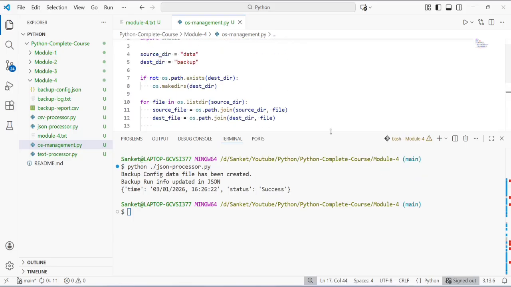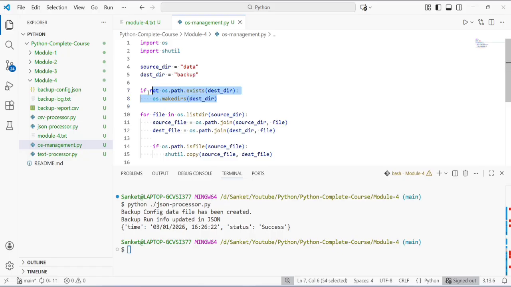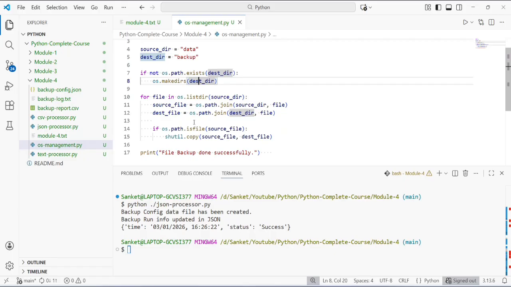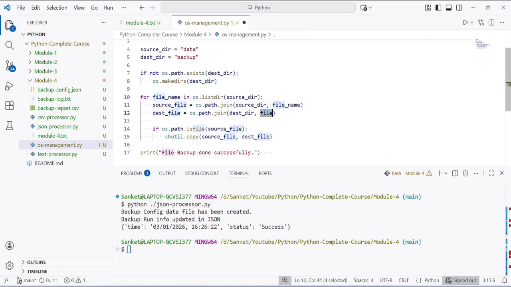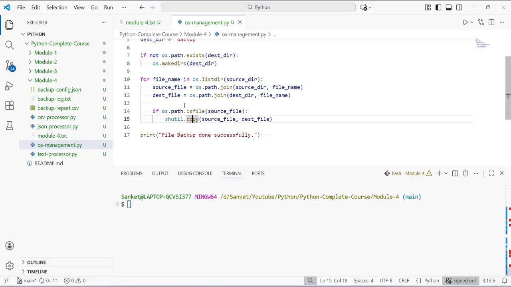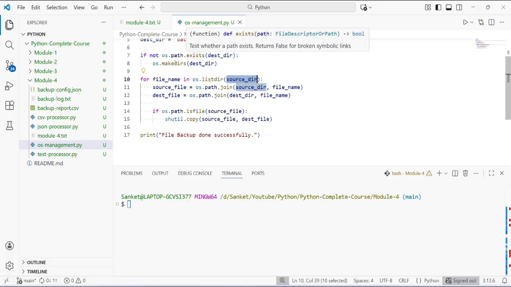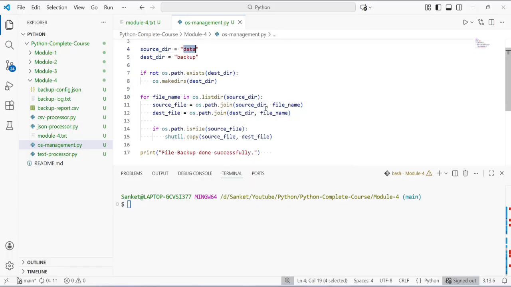So we see the logic right here. First, we are checking whether the destination directory is present or not. Destination directory is backup directory. Then, the word file can be an object inside Python, so I have changed file to file name. In the for loop, we are accessing the files inside this source directory data, and whatever files are present inside data will get accessed with the help of this for loop, and those files will be processed by this for loop.